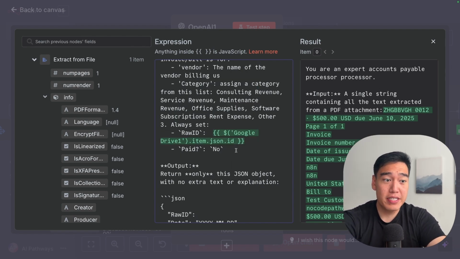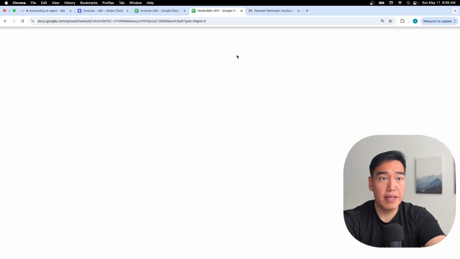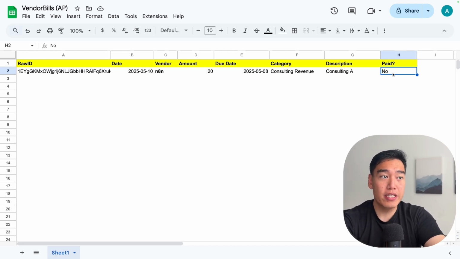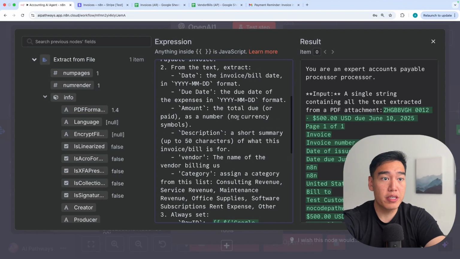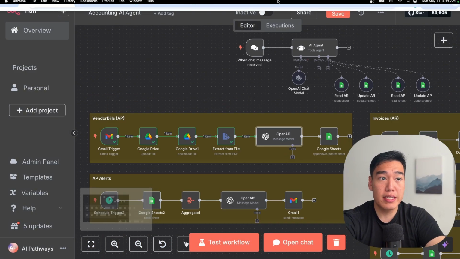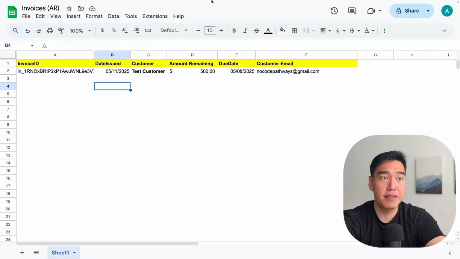And then finally, we're going to set a raw ID. And because these are new invoices we just got, we're going to default all of these to be not paid yet. So if we head back over into our AP bills, you can see that we have, first again, the raw ID, the date, vendor, amount, due date, category, description. These are all generated by the AI model. And then we want this to always default to be not paid yet. Once we do finally pay the invoice, we can mark this as paid in this section here. So that covers the prompt.